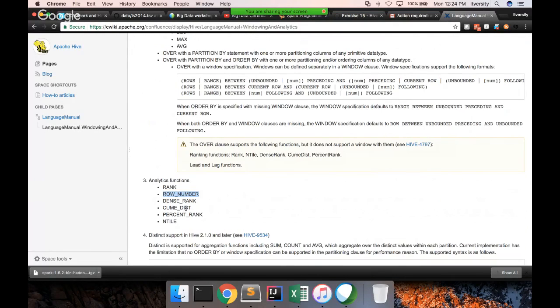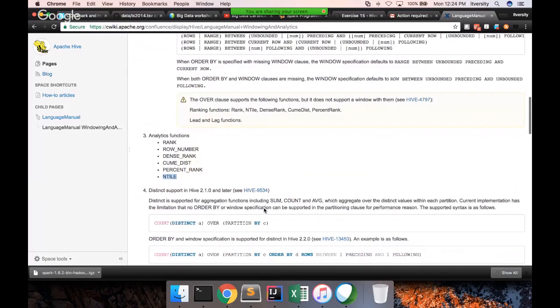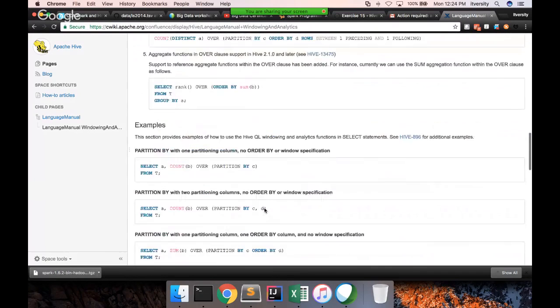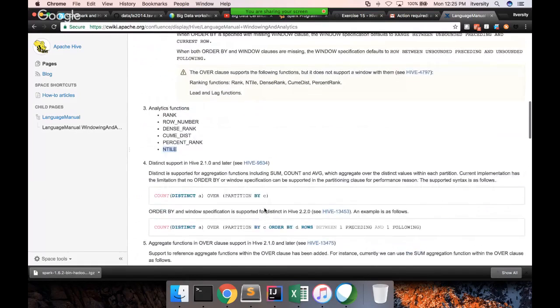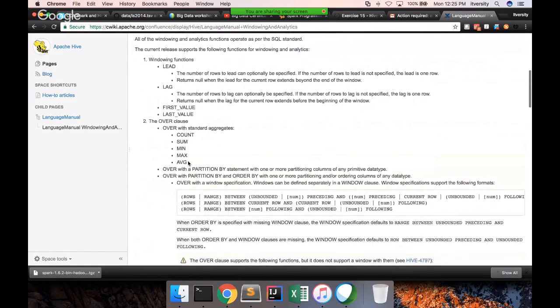And then I think this is cumulative distribution or something. I'm not 100% sure. If you want to get rank by percentage, you can say percent_rank. And I'm not sure about ntile. So you can go through this and understand each of these functions. Most of them are self-explanatory and pretty much straightforward.